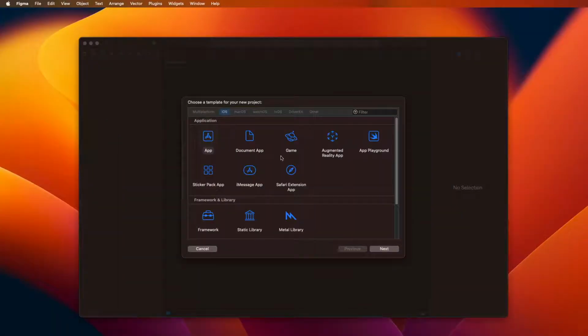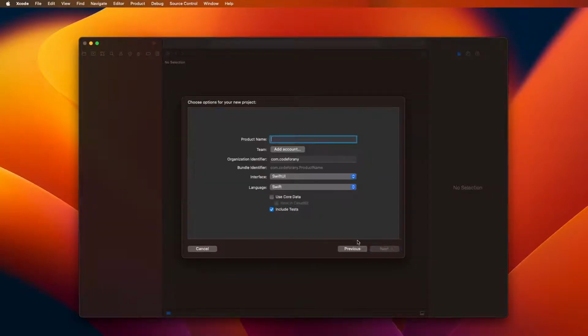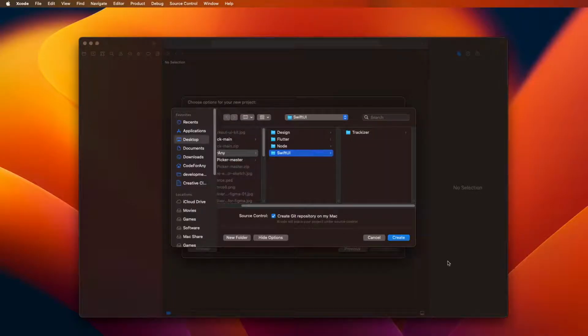Let's start. First of all, we need to create the project. We select iOS first, then select App, and click next. After that we need to give the name. Now we need to set the project name, and write online grocery SwiftUI, and then click next and save it here.